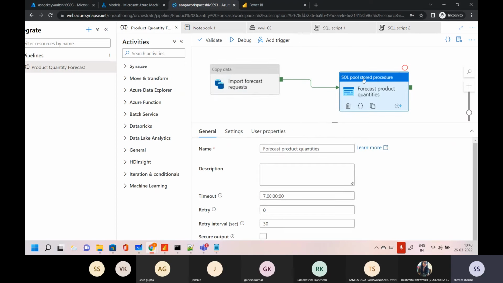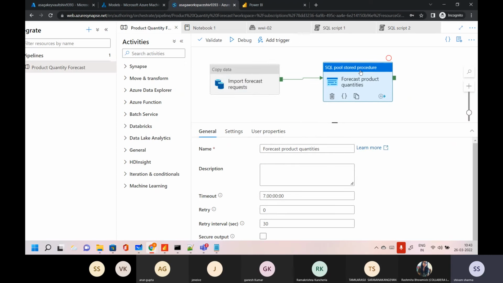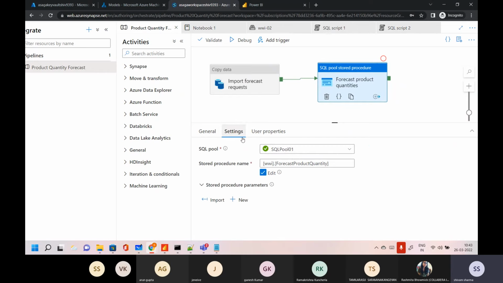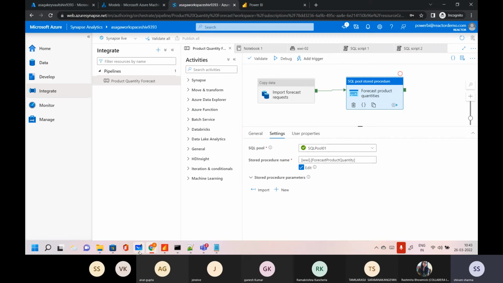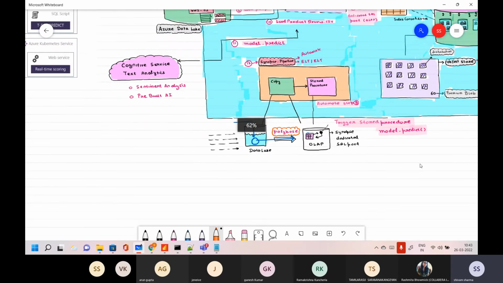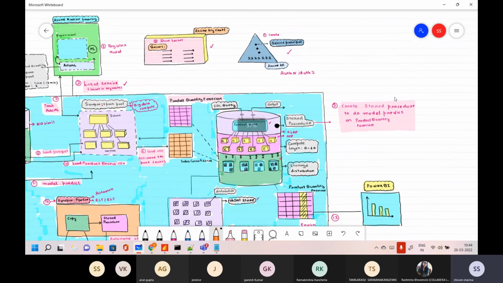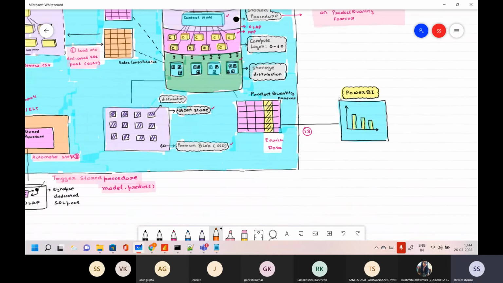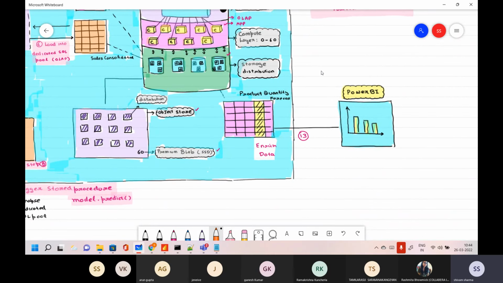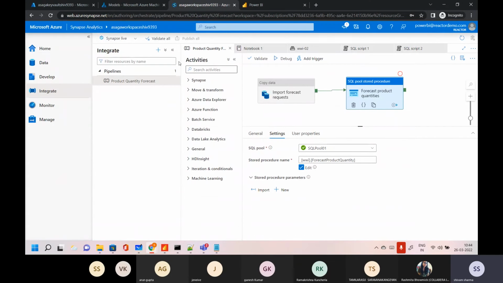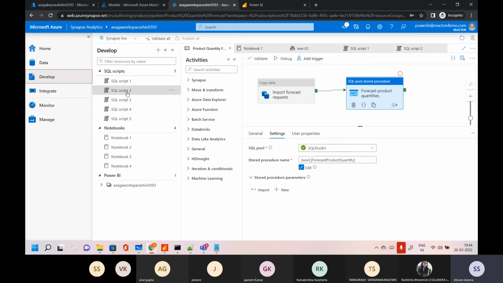Now, the second step is the stored procedure. This is a stored procedure which we have created earlier, and we are just selecting that stored procedure over here in this step, and we would like this to run. What the stored procedure does is pull the model from the Azure Machine Learning workspace, the latest registered model, and do model.predict. The output goes into the same product quantity table. There is another column where the output goes. So that's one thing which has been configured, and I should be able to show you that.